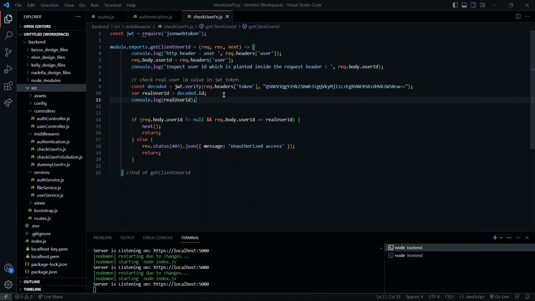In order to fix this flaw, I have slightly edited the check user function middleware, whereby I will check if the real user ID in the JWT token is equivalent to the user ID in the user body, which is the local storage. And I've done that by using the JSON web token library, and I verified the token with the secret key provided in the env file.